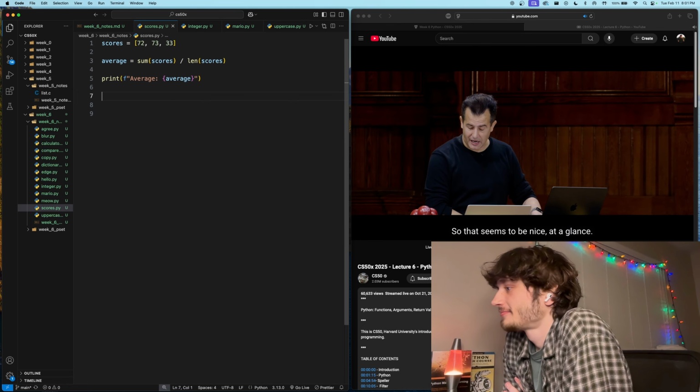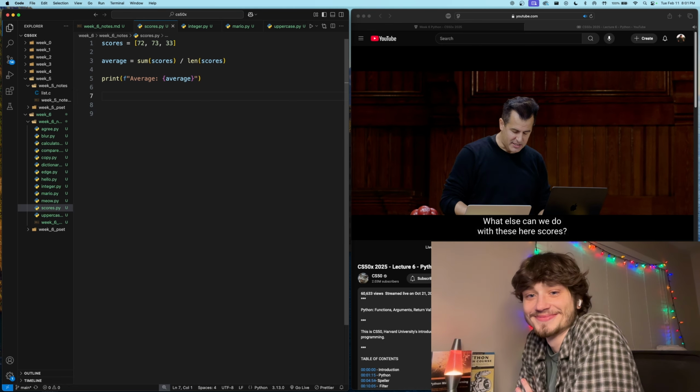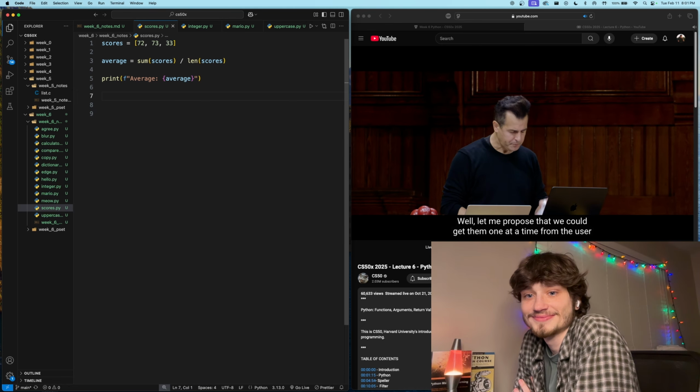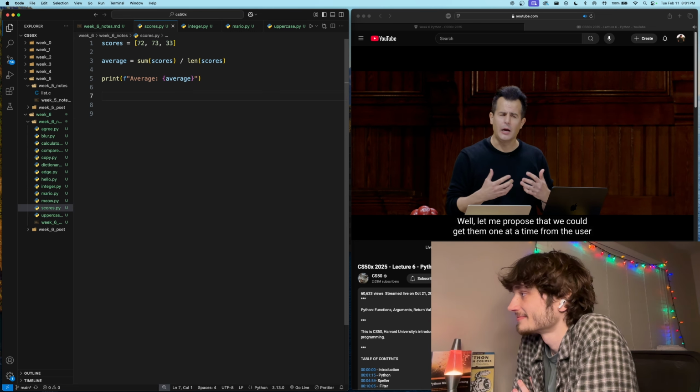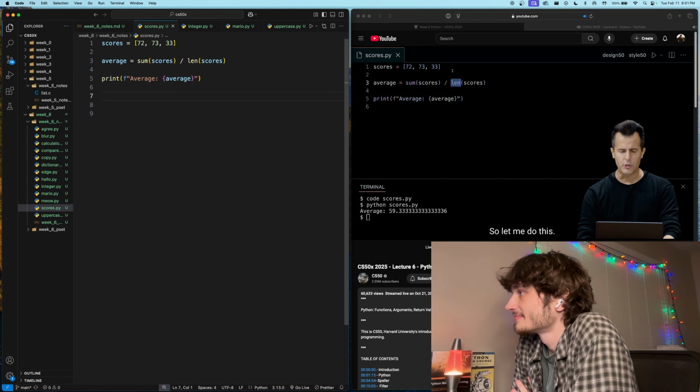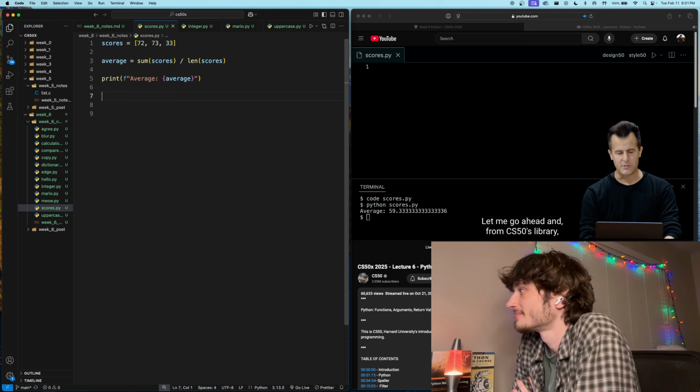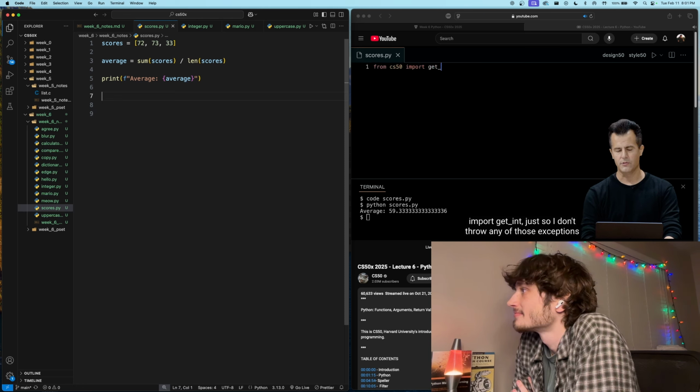So that seems to be nice at a glance. What else can we do with these scores? Well, let me propose that we could get them one at a time from the user instead of hard coding them. So let me do this. Let me go ahead and, from CS50's library, import getInt, just so I don't throw any of those exceptions by typing in cat or dog or anything not an integer.